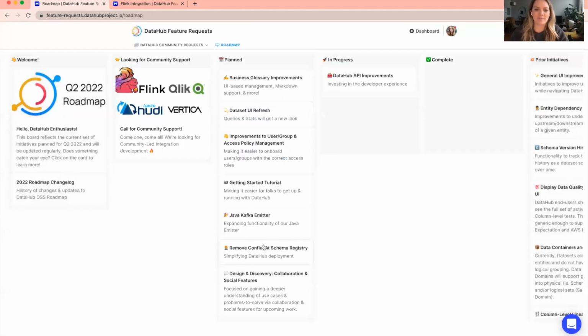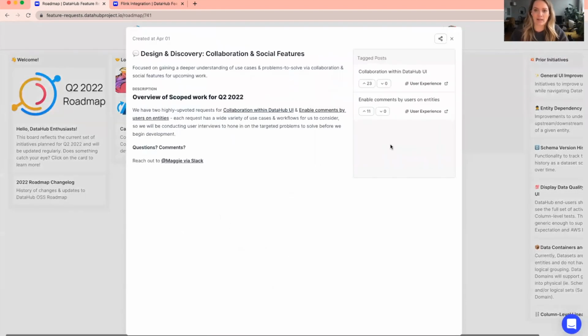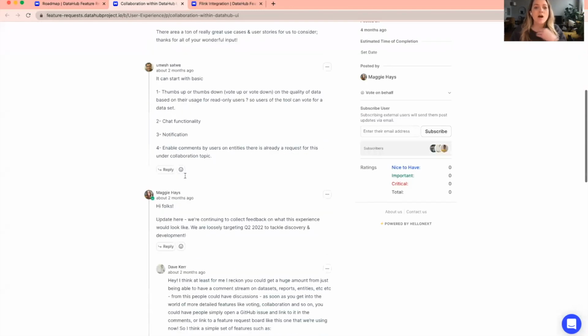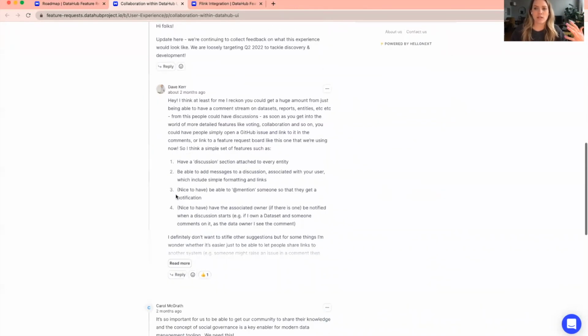and hopefully we'll get that out for you quickly. And then last but not least, in terms of what we have planned, there are 2 feature requests in our user experience. One is around collaboration within the DataHub UI, and then enabling comments by users on given entities within the UI. And if you take a look at these, I won't dig into it too much here. There's a ton of not only upvoting and interest, but also just a ton of really amazing and robust use cases here.